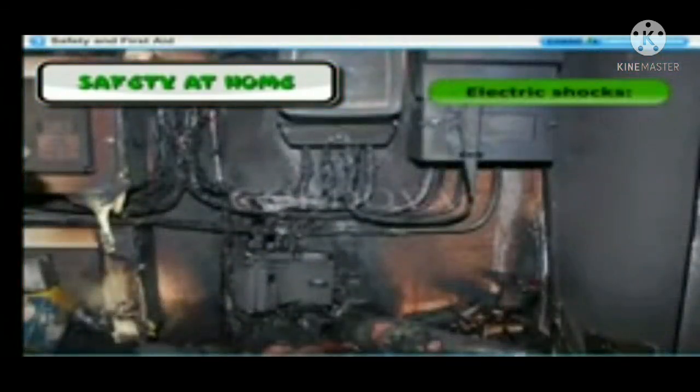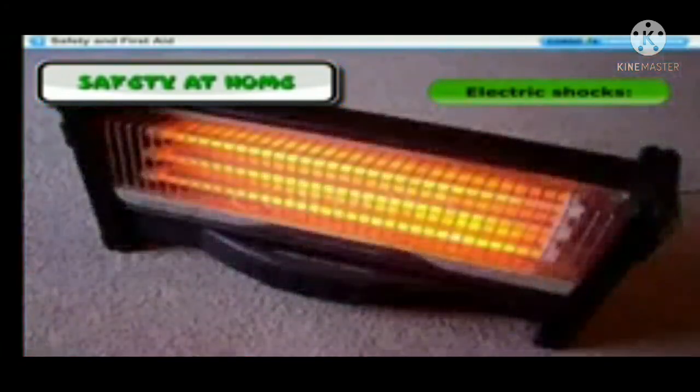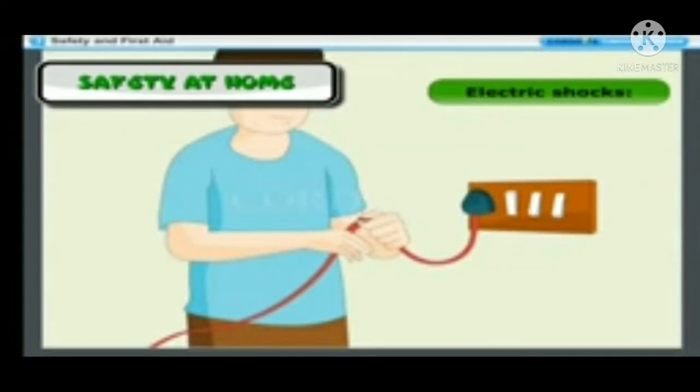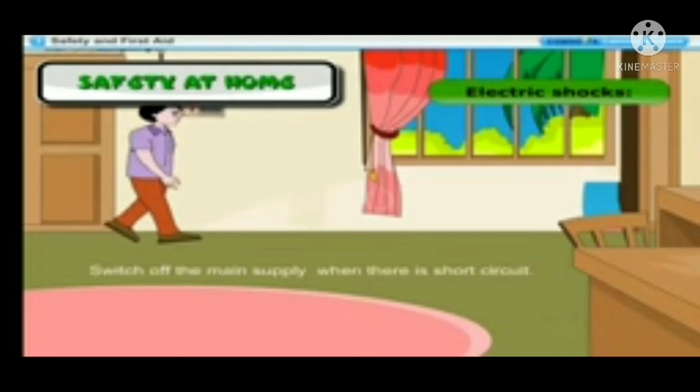Electric shocks. Electrical appliances are very useful to us, but they can be dangerous when handled carelessly. To avoid electric shocks, follow these safety rules. Never touch an electrical gadget or switch with wet hands or barefooted. Do not go too close to heaters or table fans when they are on. Never touch a damaged wire. When someone gets an electric shock, turn off the main switch immediately.